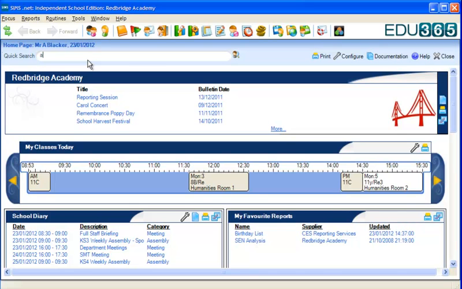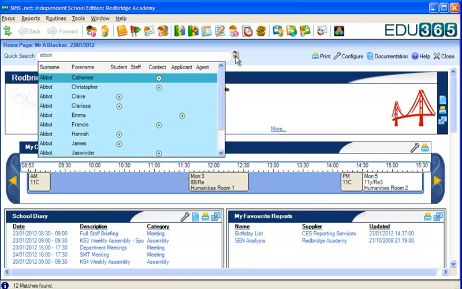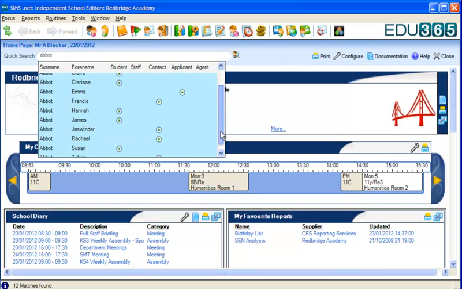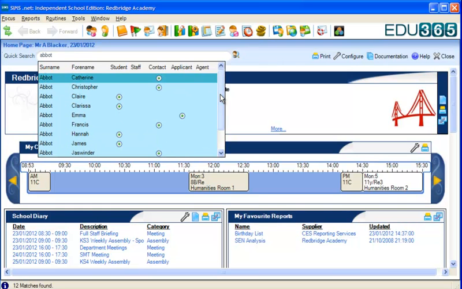Let's just type in Abbott and see what SIMS comes up with. If we click on the search button here, it's going to find me anybody in the database with the surname of Abbott, and you can see there that I've got multiples within the system, some of whom are students, some of whom are contacts, and some are applicants. If there were staff or agents as well, they'd appear with a radio button within those columns.